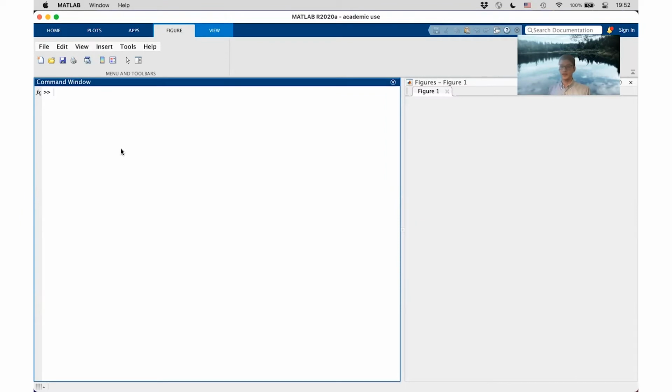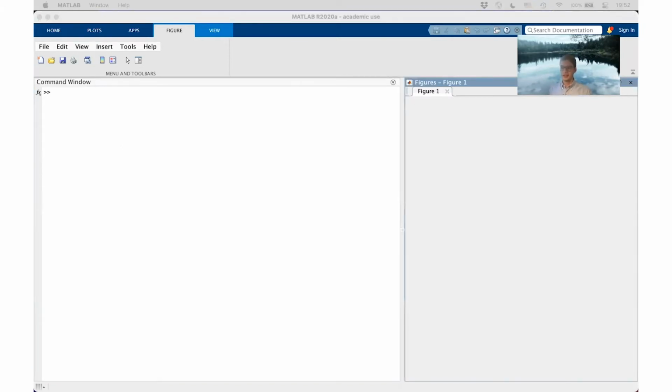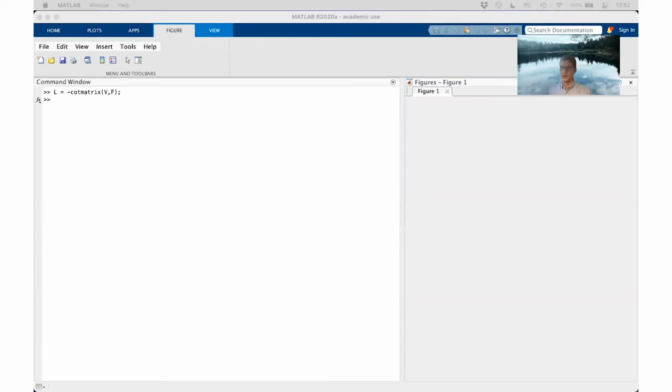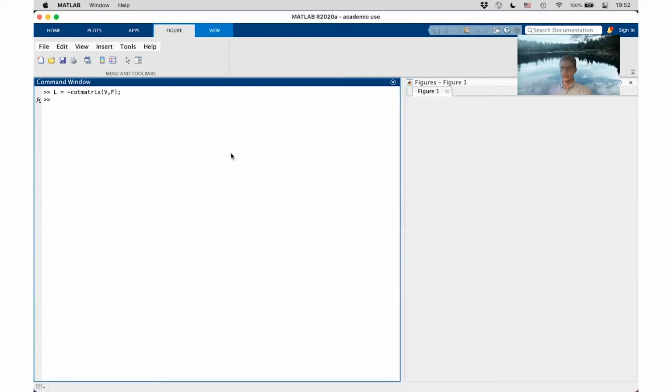For another application of sparse matrices, this is probably one of the most famous things in geometry processing, certainly the thing that excites me the most about geometry processing: Laplacians. We can compute the usual cotangent Laplacian in gptoolbox using the cot matrix command. You have to do minus cot matrix if you want the positive definite Laplacian, and if not, you get the negative definite Laplacian. We can get the finite element mass matrix by using mass matrix VF.